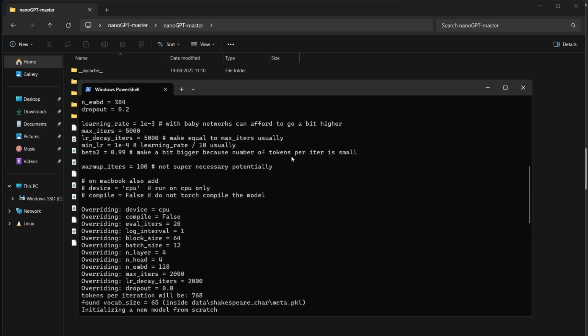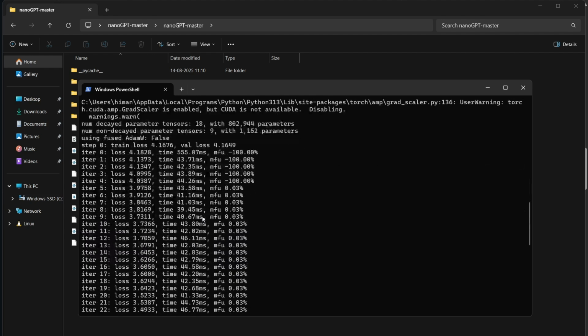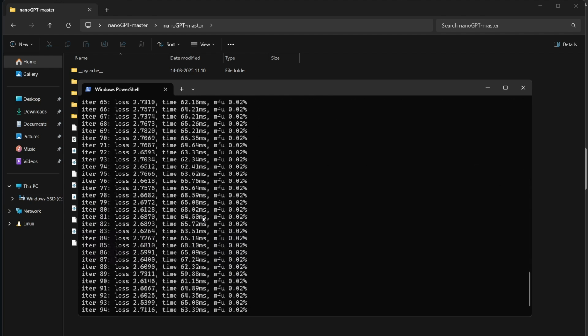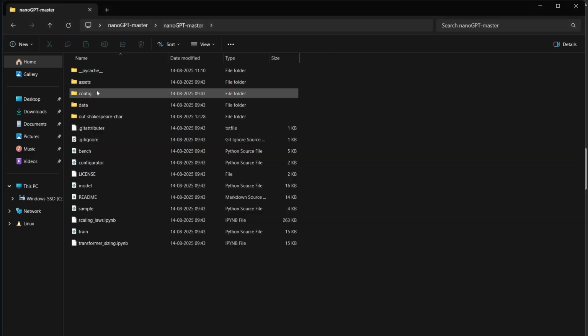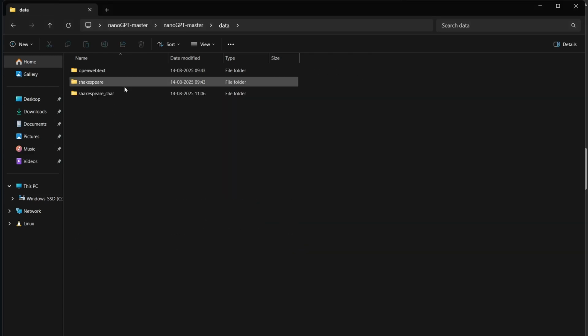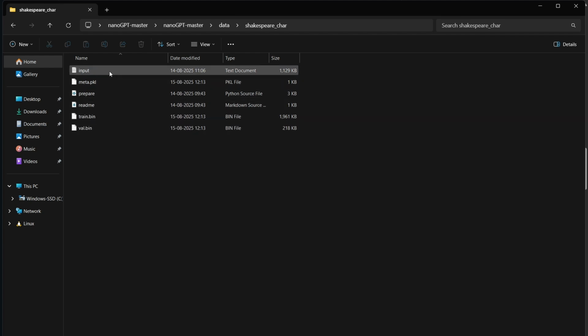So now it has started doing the process, and you can see the number of iterations going on, and it will take around 4 to 5 minutes, and then we are ready to test our model. Till the time it finishes, I will tell you other possibilities. I already told you that you can give your own input text data, and it can be custom.